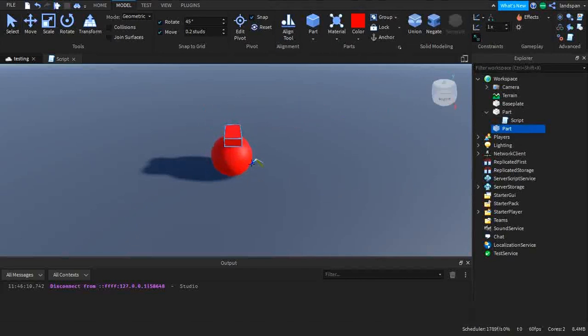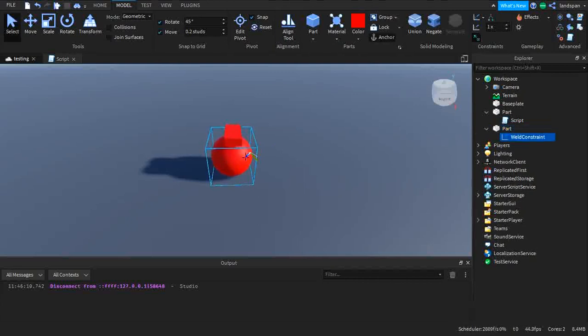Now it's not going to be welded yet, but you can see this line. I believe you can see it, I'm not sure if you can, but this line here is connected to the part, and this is how we're going to weld the two parts together. Then we hover it over the other part, and if we click it, now we have a weld constraint in our Explorer, and these two parts are welded together.